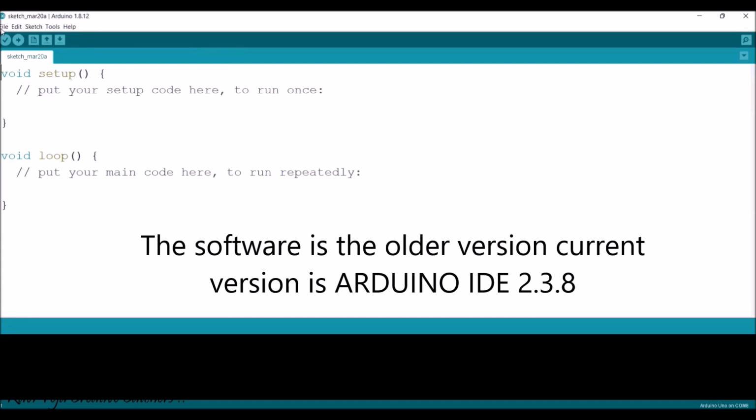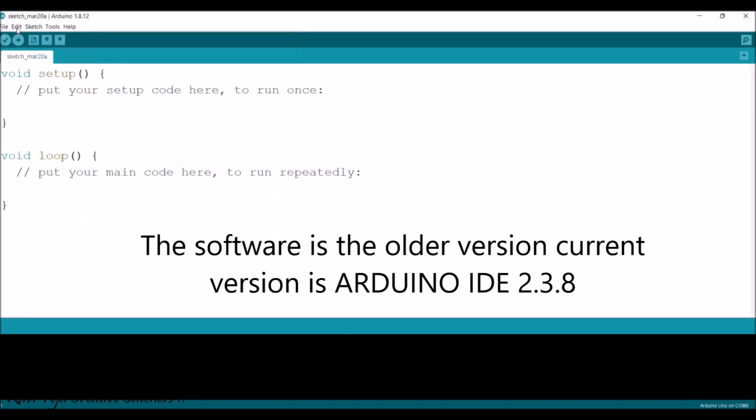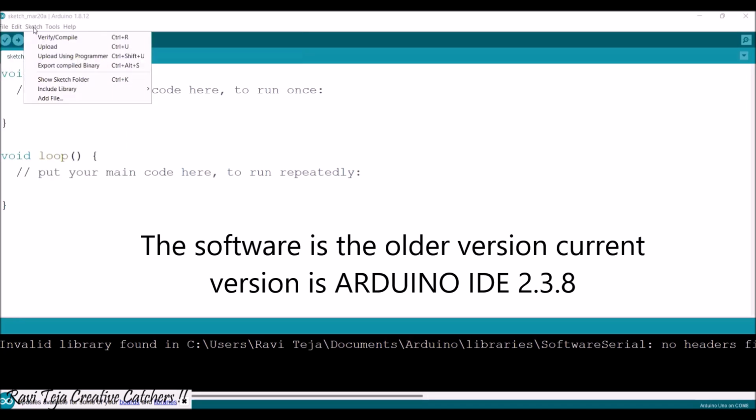If I click on File, we get so many options. If you click on New, a new window opens, or if I click on Open, we can see several already written files over here. If you go to Edit, there are many options where you can edit that particular sketch. You can increase the font size and more. Once you go to Sketch, we can see options like compiling and uploading.